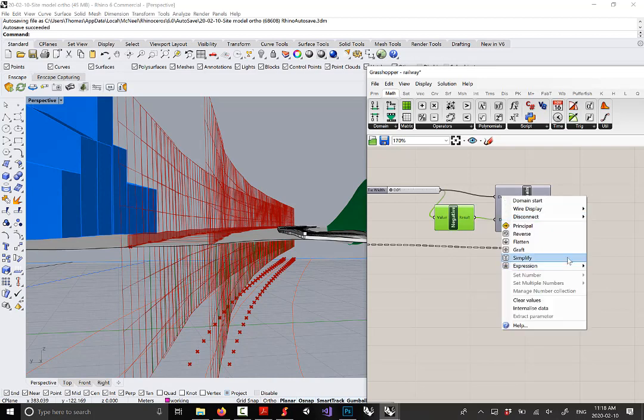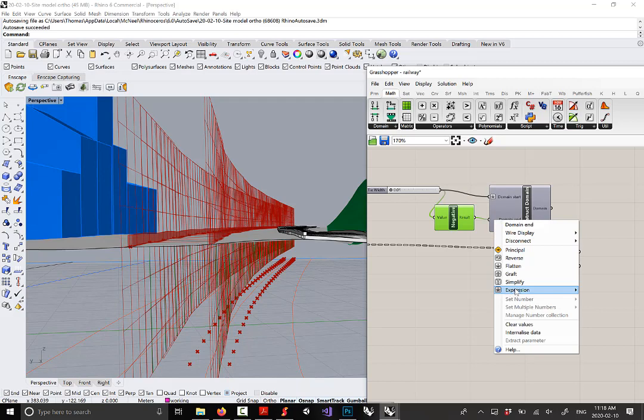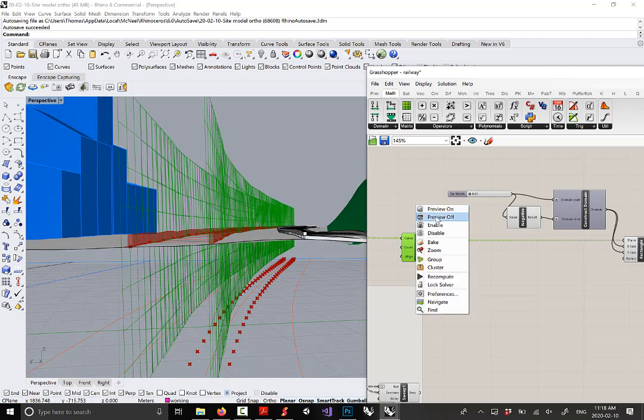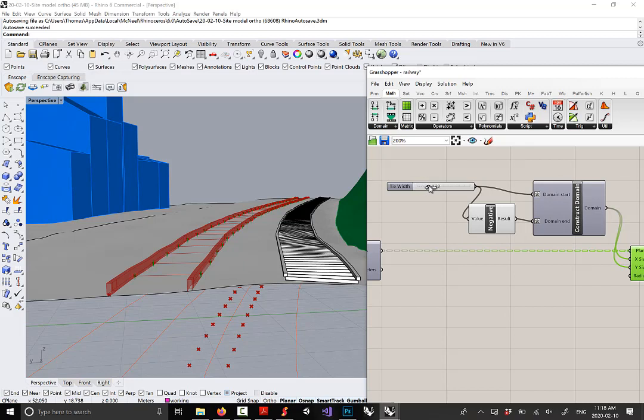So I'm right-clicking on domain start, going to expression, x divided by 2, commit changes. I am going to right-click on my domain end, go to expression, x divided by 2. And now I will just plug this domain into my x size and my y size. I'll preview off these frames. And then you can see we have these little rectangles, or I guess squares, showing up on the end of our curves.